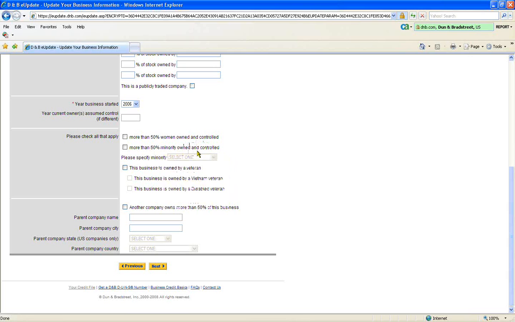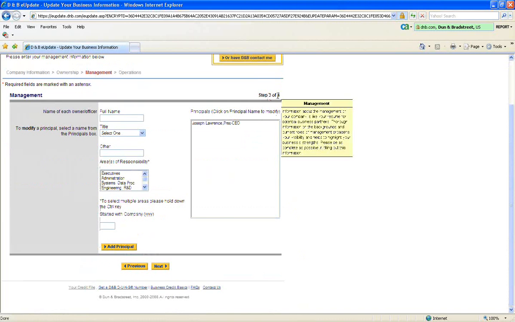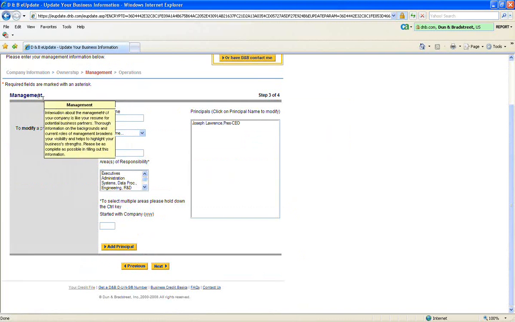Check this only if it applies: if more than 50% of your business is woman-owned or controlled, or more than 50% minority-owned and controlled, or if the business is owned by a veteran. So if that does apply to you, then check it off. There are special programs available to those types of corporations. If it does not apply to you, then leave it blank. At the bottom here it says another company owns more than 50% of this business. I'll leave that blank, following the less is more principle.